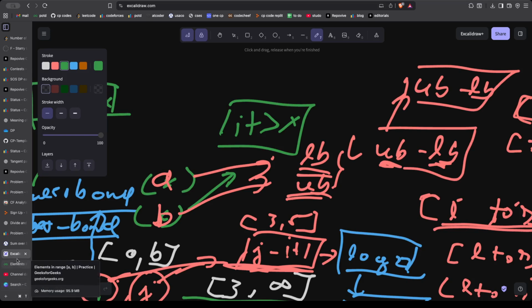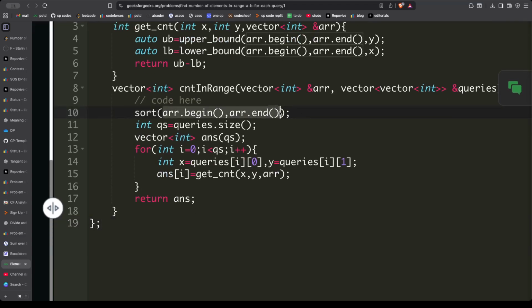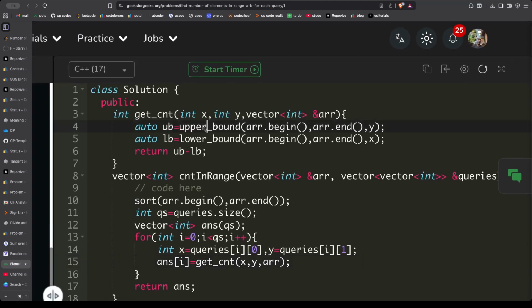So let me show you the code. I think it will help you understand. I sort my array, as we have to do binary search on it. I also create my answer array, of size Q, the number of queries. Then I go over all the queries. I'm taking X as A and Y as B. I call this get count function, which gets the count of the number of values between X and Y. To get this, I get the upper bound on Y, the first value that is greater than Y, and the lower bound on X, the first value greater than or equal to X.